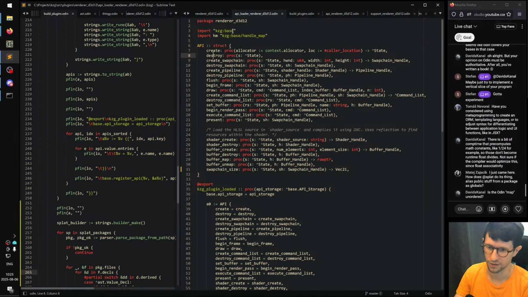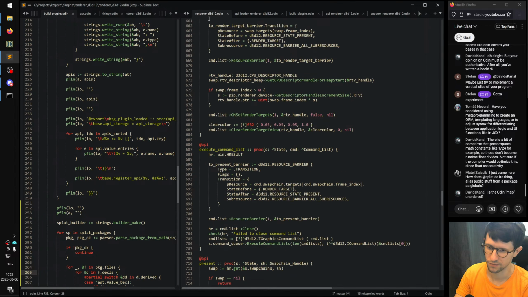David asks if the Odin map is unordered. Yes, it's unordered. It's because it hashes stuff. It's unordered in two ways. Things won't be in the order you put them in, because it hashes them based on a key, so they will end up in a different order. And then it also on purpose moves them.